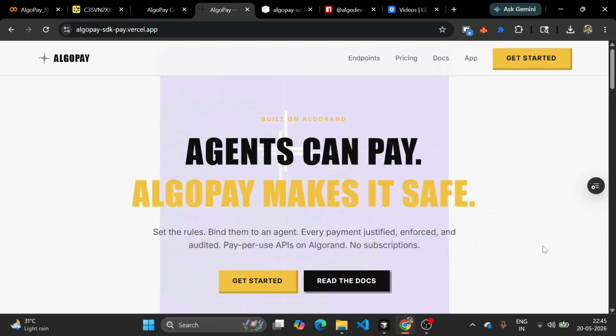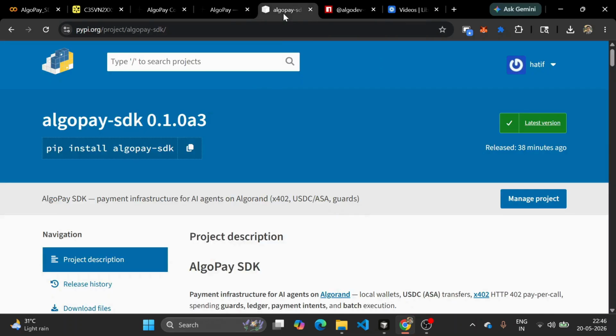Hi, we are Team Wreckers and we are building AlgoPay, payment infrastructure for AI agents on Algorand. Agents need to pay in USDC. They may need to call paid HTTP APIs with X402. And while doing so, they need to stay inside spending policies with an audit trail. What we are building with AlgoPay is the infrastructure that AI agents will need to perform such actions.